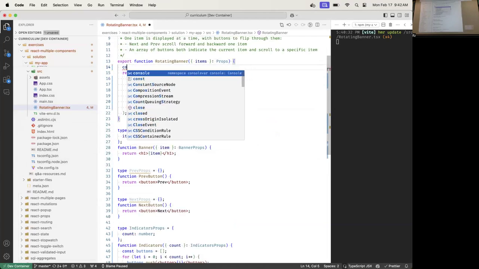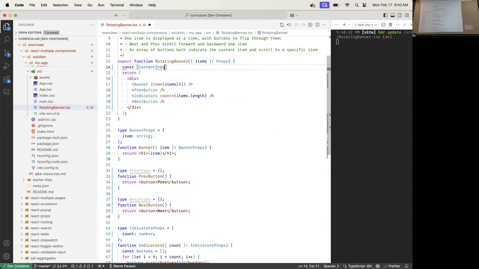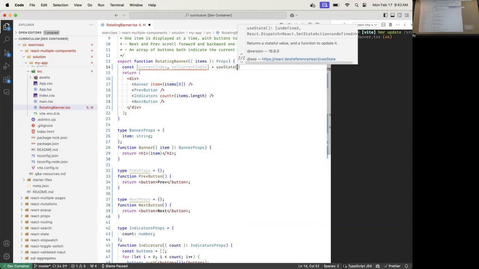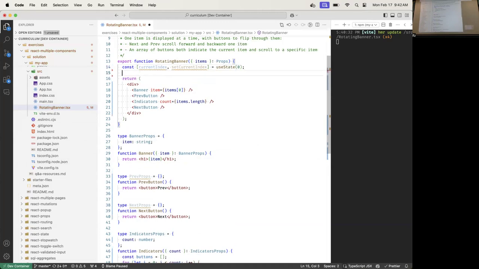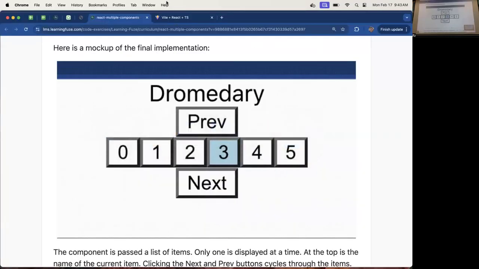Const current index, set current index equals useState. And we might as well start at 0. Okay, now how does that change my code? You have to replace current index with 0. Yep, current index. So far, doesn't change anything else. Okay, so let's take a look.